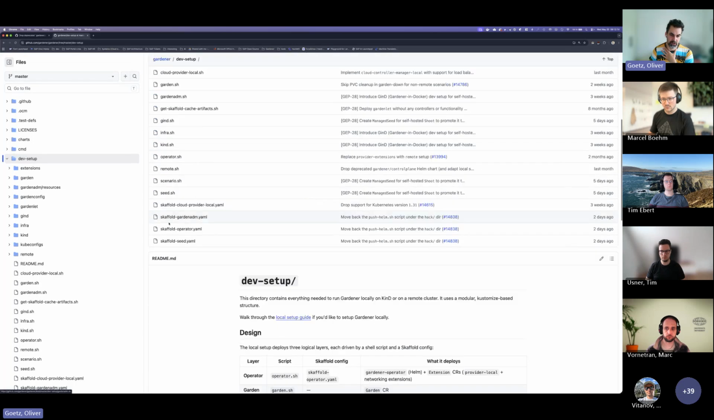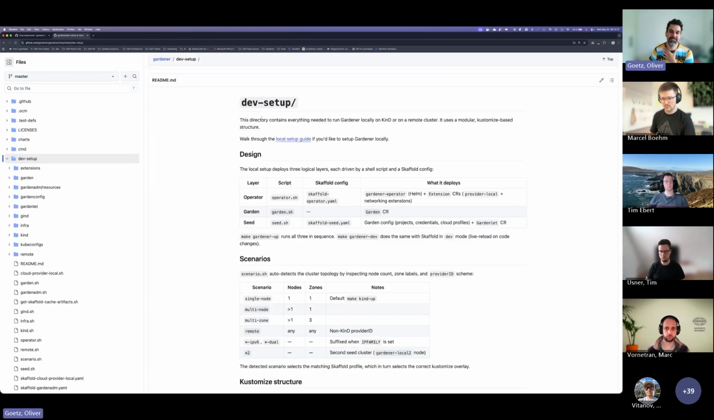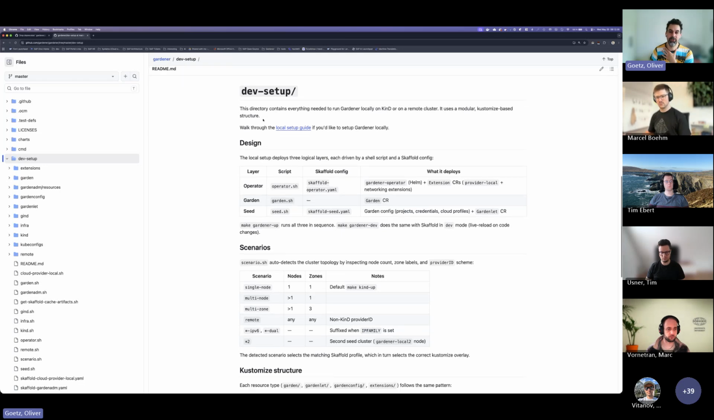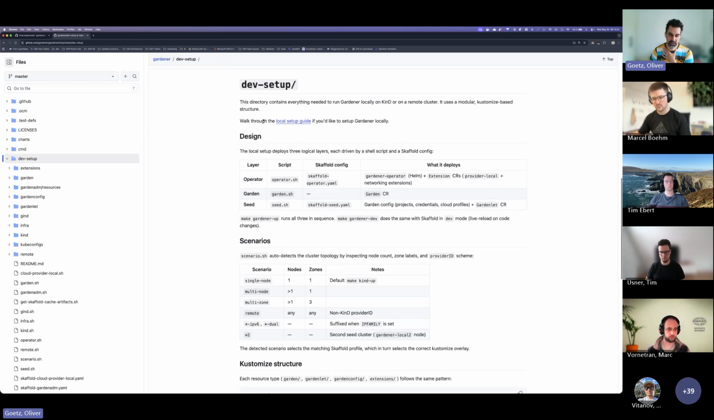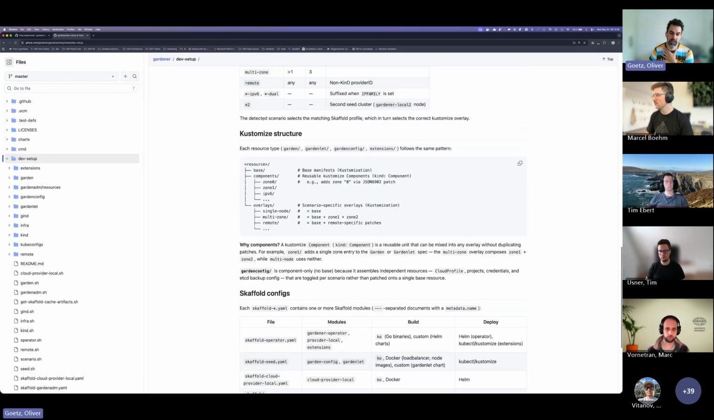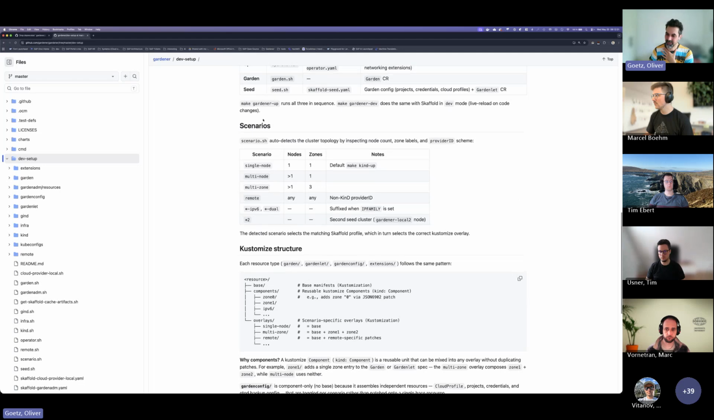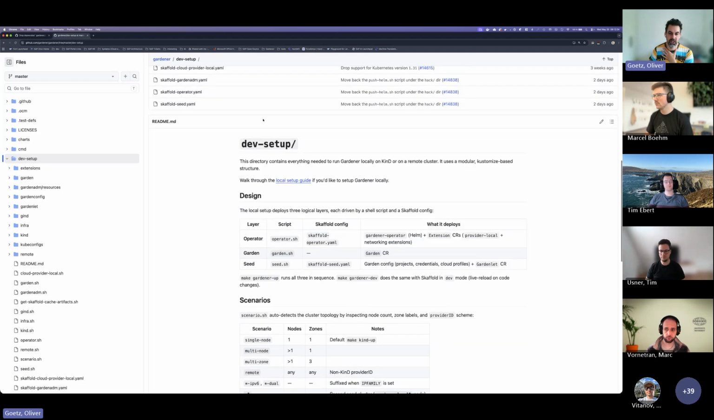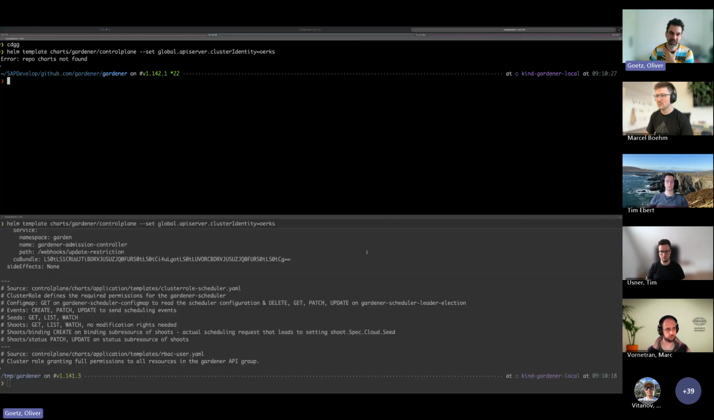And there's also a short README which describes how this setup works and how the structure looks. I think that's also something new. We haven't had it before. In the end, when you just do things like make kind up, Gardener up, it will still work. So we changed things under the hood.